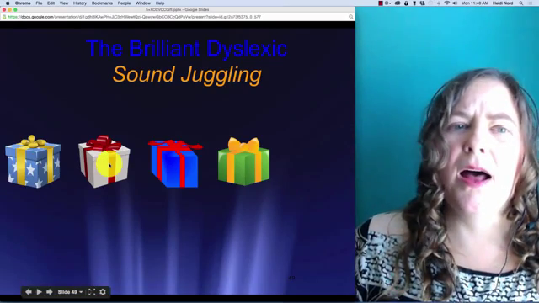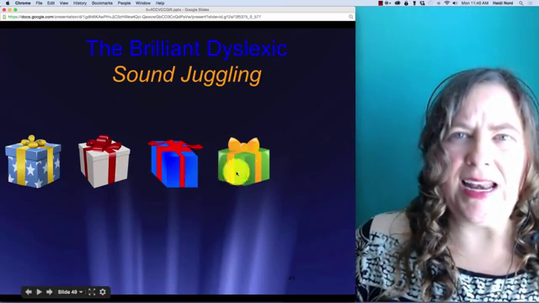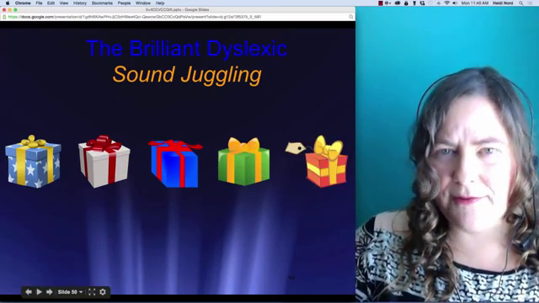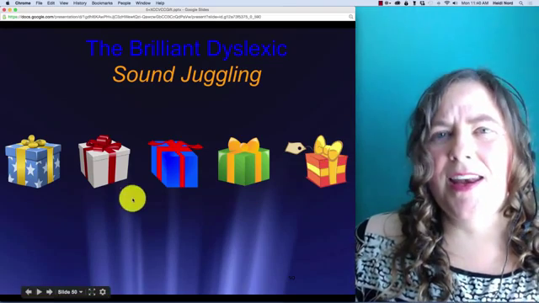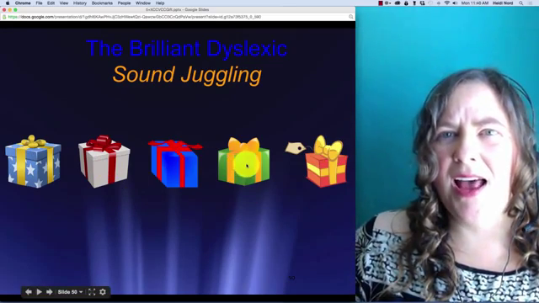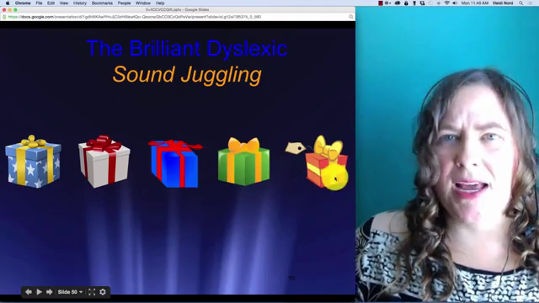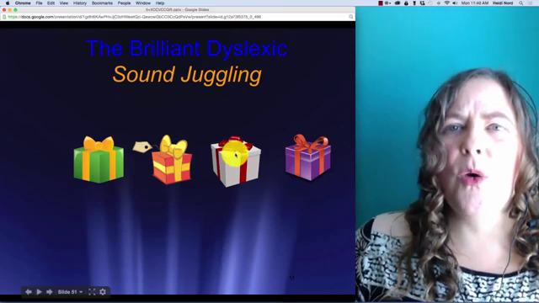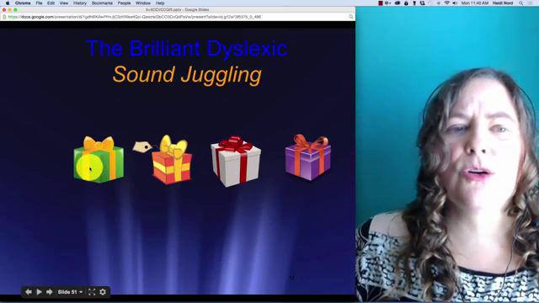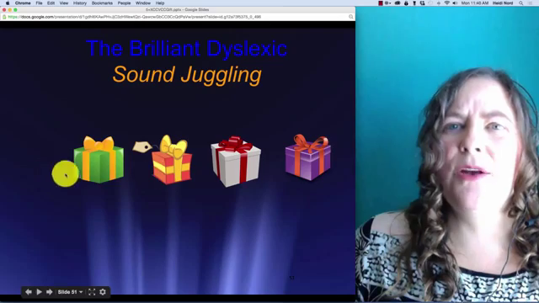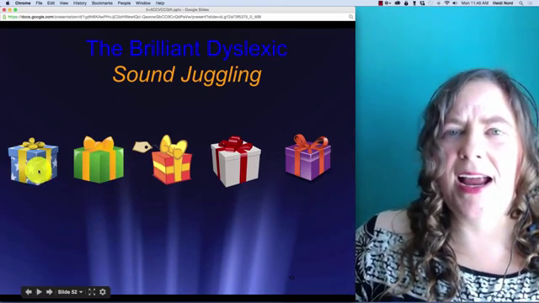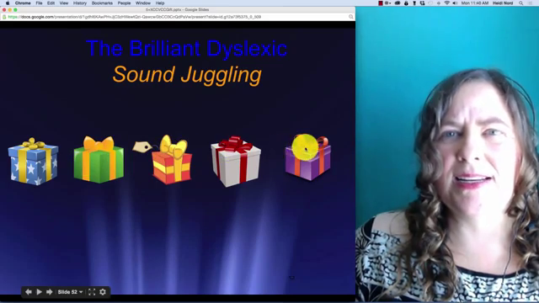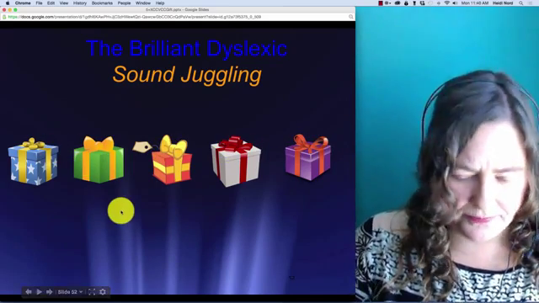Here is plun. In plun, what if I add j? Now you have plunge. Here is round. In round, what if I add g? Now you have ground.